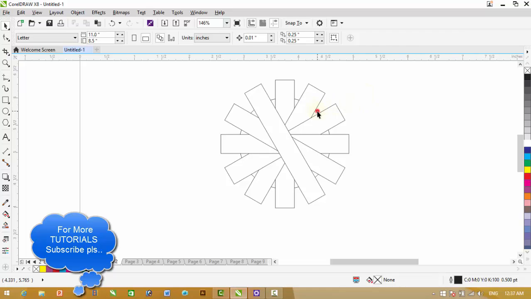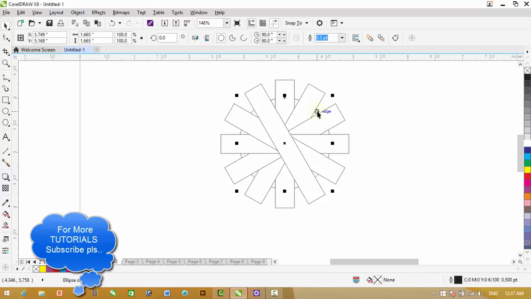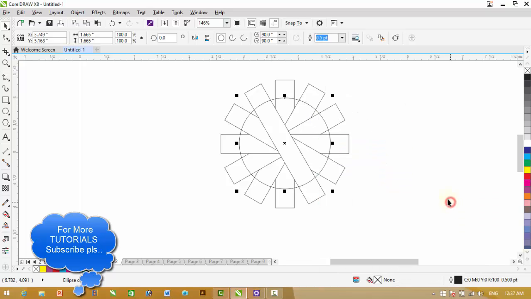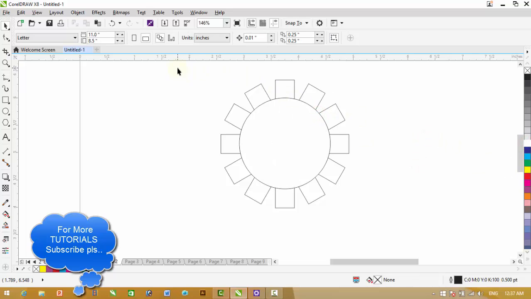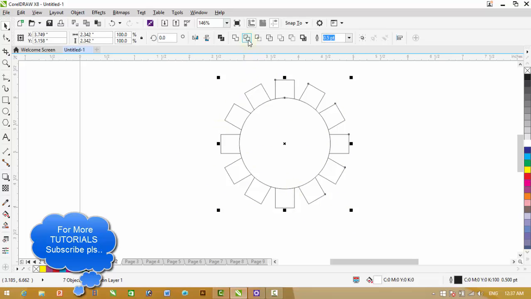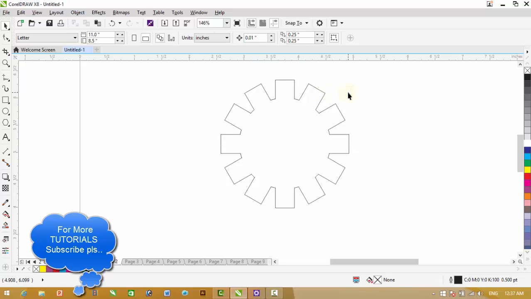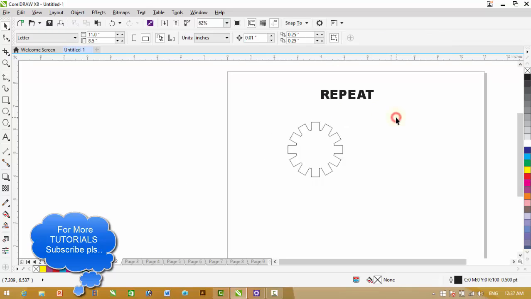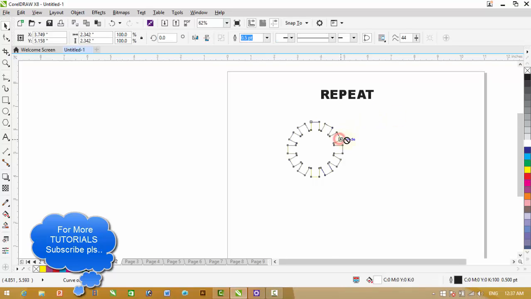You can see that we have successfully rotated this object. Now bring the circle to the front, fill some color in it. I think white will be okay. And you can see that we have created this shape very easily with the help of the combination of these two commands. So a shape like a gear is created very easily with the help of the combination of these two commands. So it is very important to understand the repeat and duplicate command tricks.